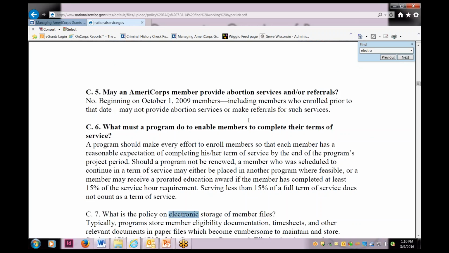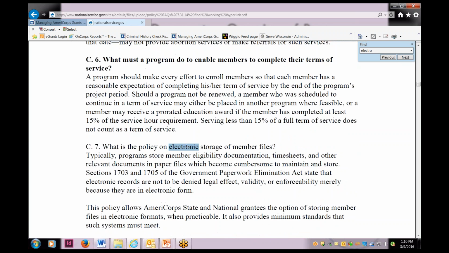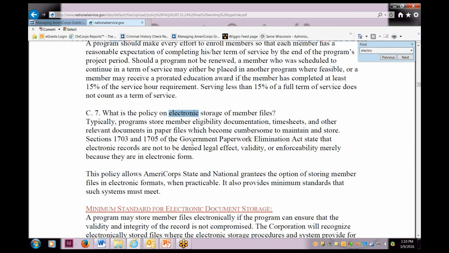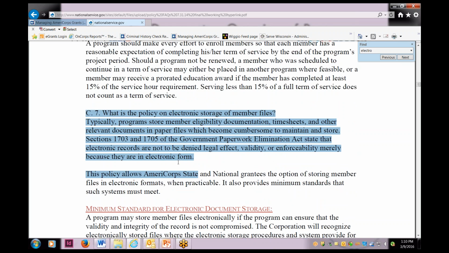And that's going to automatically search through the whole document and find any instance of that word. Again, I only use part of the word because it will narrow your search too much if you're using "electronic" or in other instances. So if you keep it a little shorter but with enough information, you'll be able to get all the spots where there's information. So then it leads me right to electronic storage of member files.